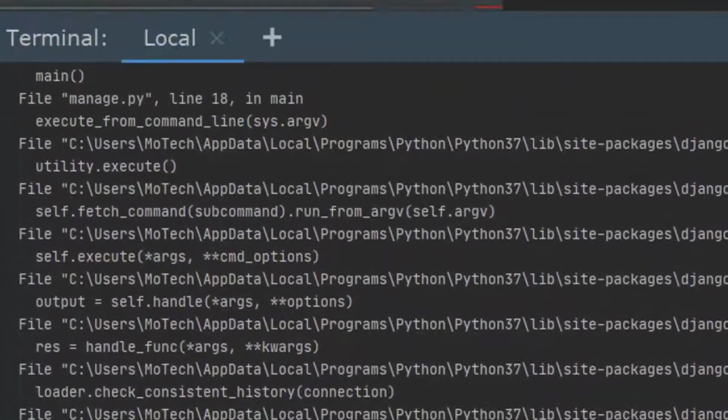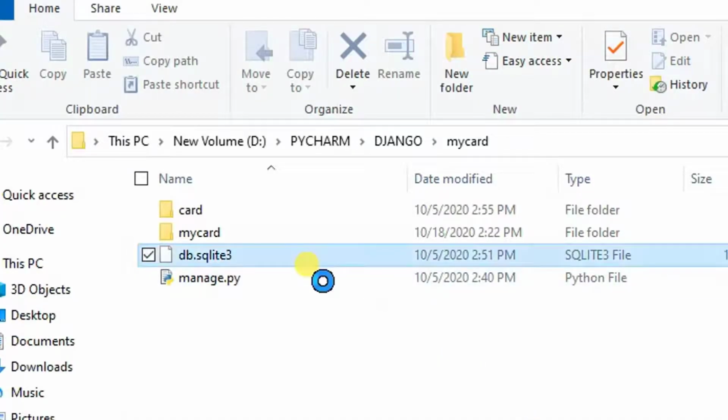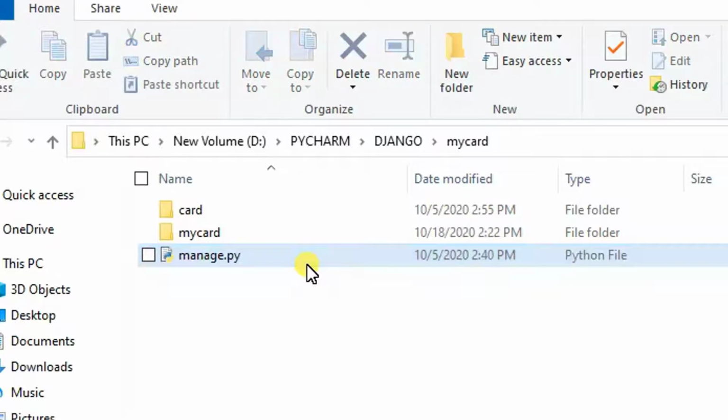So step number one is we need to delete the db.sqlite3 of the root project. So I delete it, but you can copy it and paste it somewhere as your database backup, but in my case I'm going to delete it.